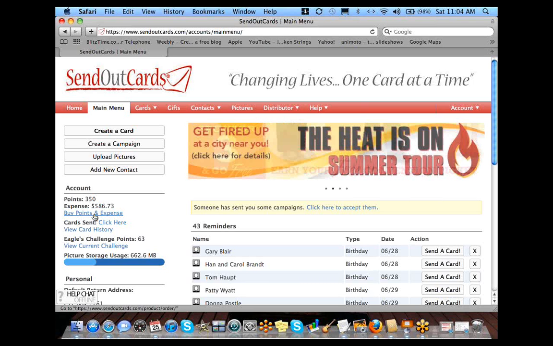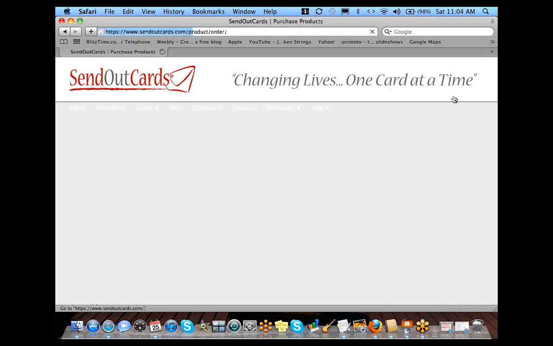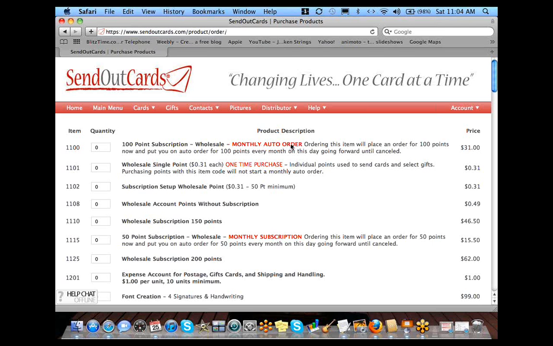That button takes you to a screen that allows you to purchase additional points and put money in your expense account. You'll notice that the first item, 1100, says monthly auto order. Unless you want to keep getting these points each and every month, I would not add to item number 1100. Most likely you just want single points, 31 cents each. If you look off to the right, it's 31 cents.